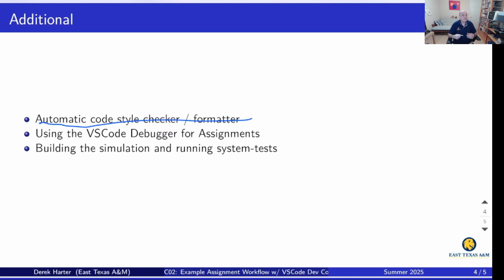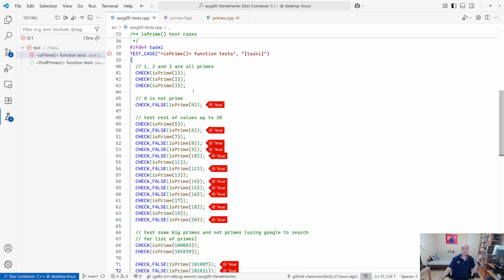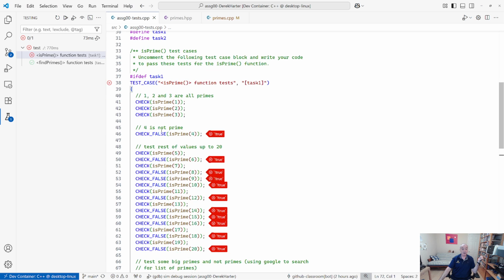Another quick thing: the assignment should be set up so that the debugger is configured and you can actually use it to debug your test executable or your final simulation. Let me quickly show you using the VSCode debugger here. Let's say you run your tests and you're getting some errors. My tests for is prime are not passing anymore, and I'm not certain why. You could go inspect the code, you could add some print statements or cout statements, but let's run the debugger and see what's happening here.